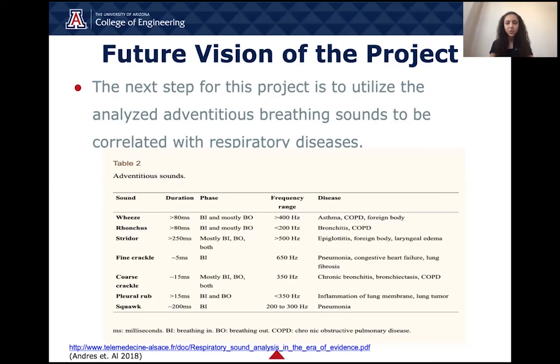And we really hope that the future teams would be able to pick this up and really help out physicians with diagnosis.